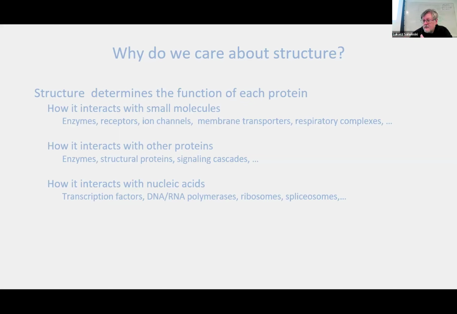And this is an entire huge group of enzymes. Each enzyme is going to bind a substrate or a couple of substrates and then do something to them and then release the products. So this is a case where you're interacting with small molecules and modifying them.